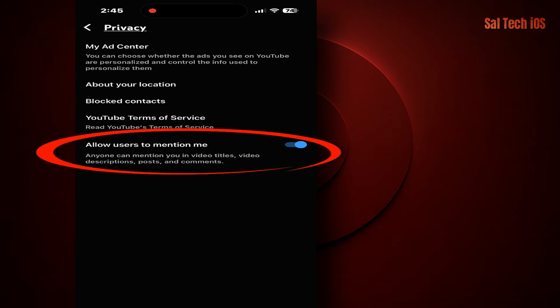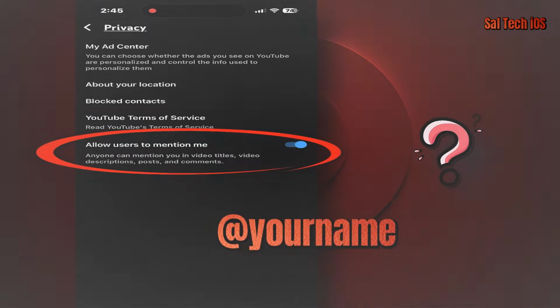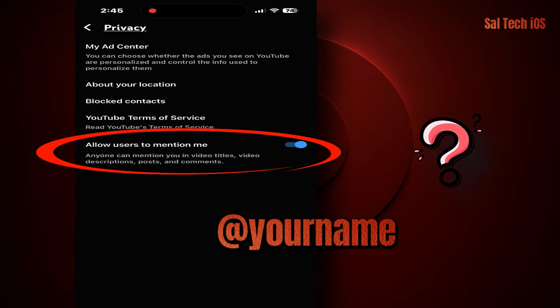Before you decide to turn it off or leave it on, let's understand its effect. If this setting is enabled, anyone can write your account name like this, at your name, and it will appear as if they are mentioning you. This can happen in comments, video descriptions, video titles, community posts.